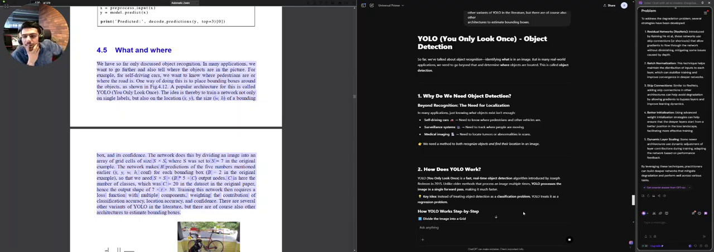Self-driving cars need to know where pedestrians and other vehicles are. Surveillance systems need to track where people are moving. Medical imaging needs to locate tumors. We need a method to both recognize objects and find their location in an image.